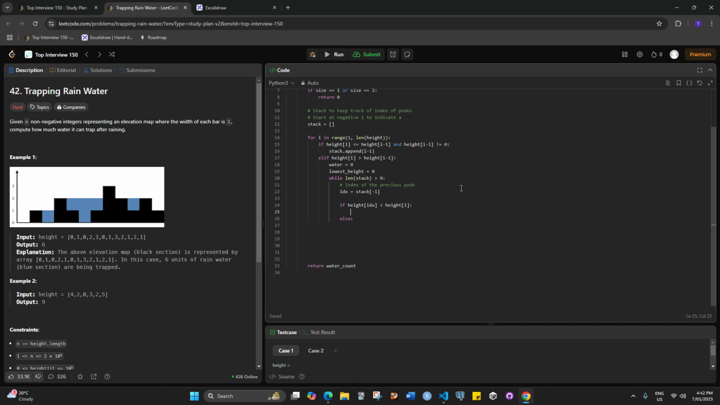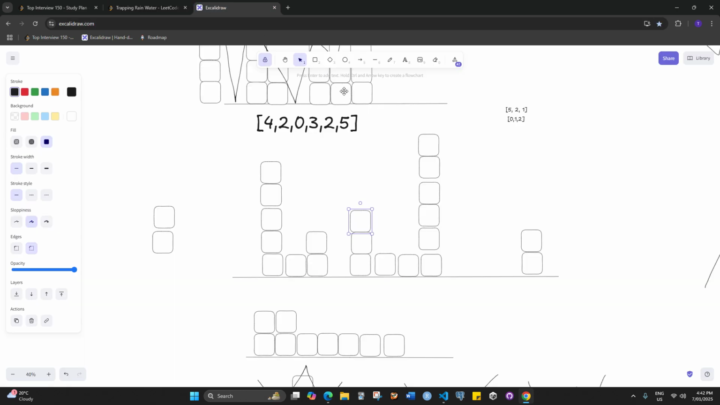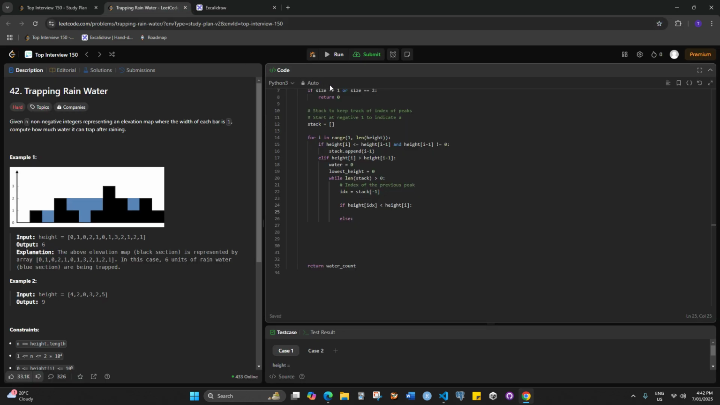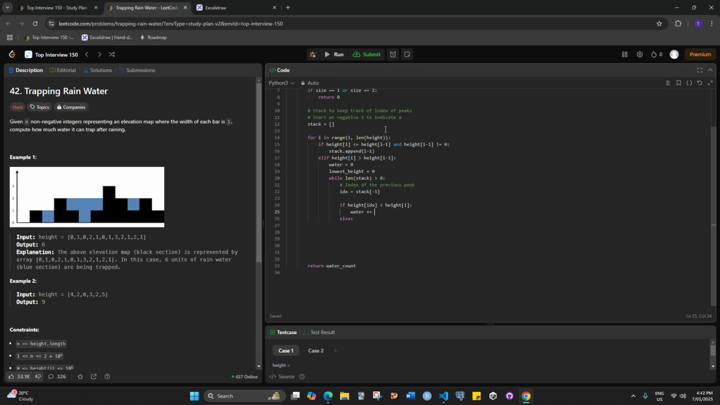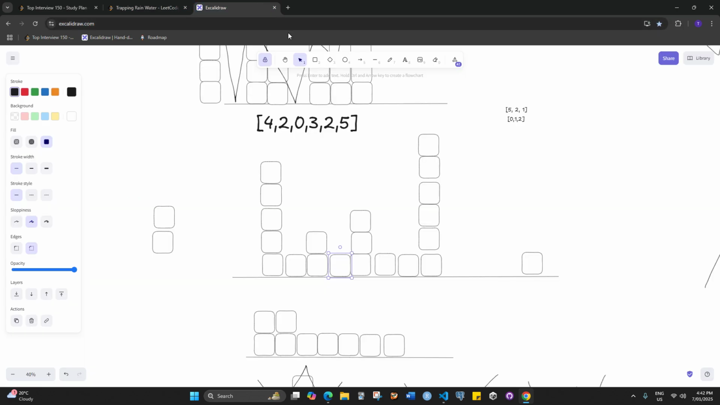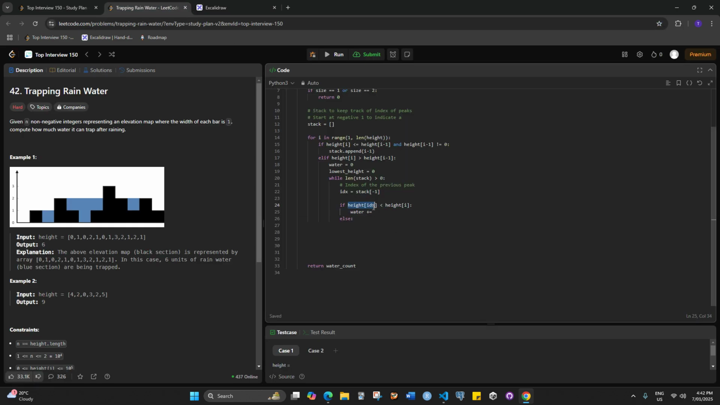Then the accumulated water would simply be the, and do water plus equals to the height of the index. What's the height of the index going to be? It's going to be height IDX and then multiplied by I minus IDX minus 1.